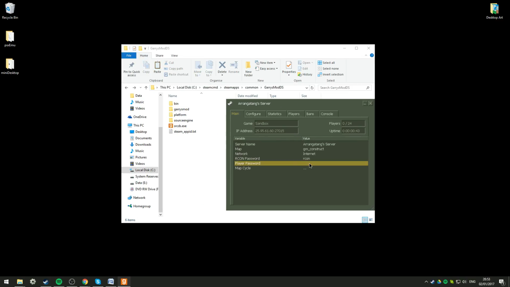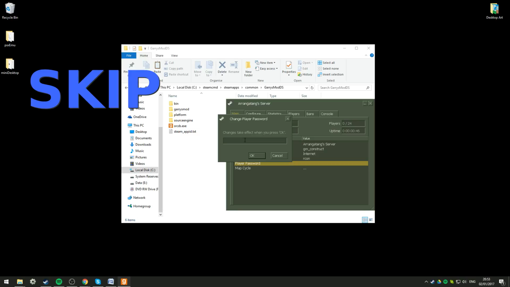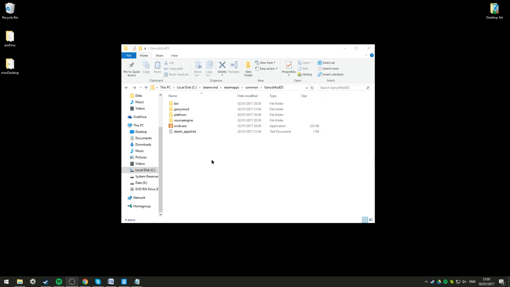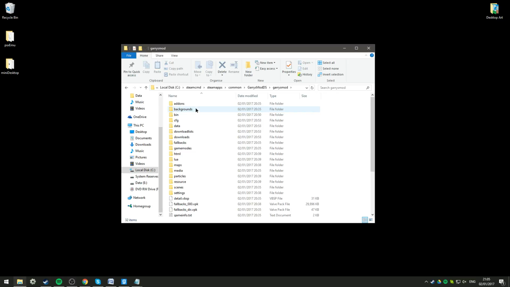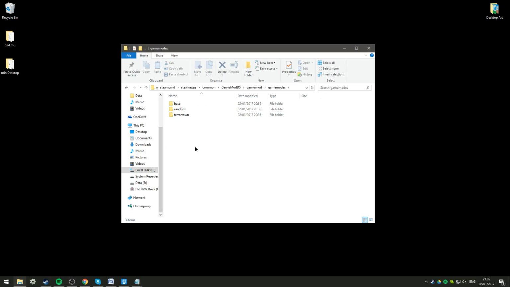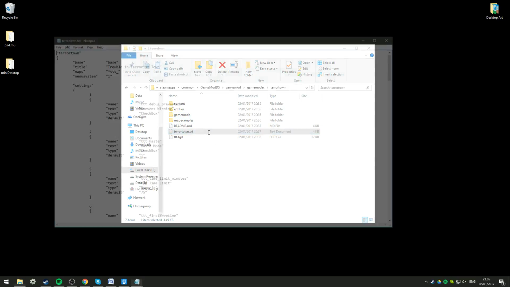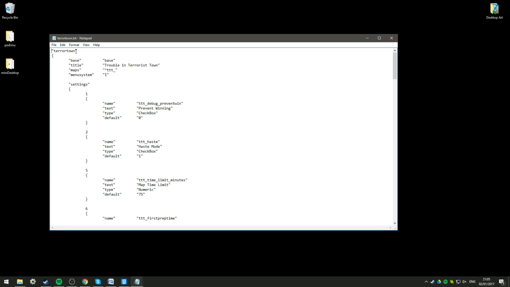Now we'll go through the Garry's Mod specific steps. Skip forward using the annotation if you're setting up for another Source game. To choose the game mode the server will run, you need to find the game mode name the server will recognise. Go to the gamemodes folder in the Garry's Mod folder. Open the folder of your desired game mode. Now open the gamemode.txt file. The title at the very top is the game mode name.